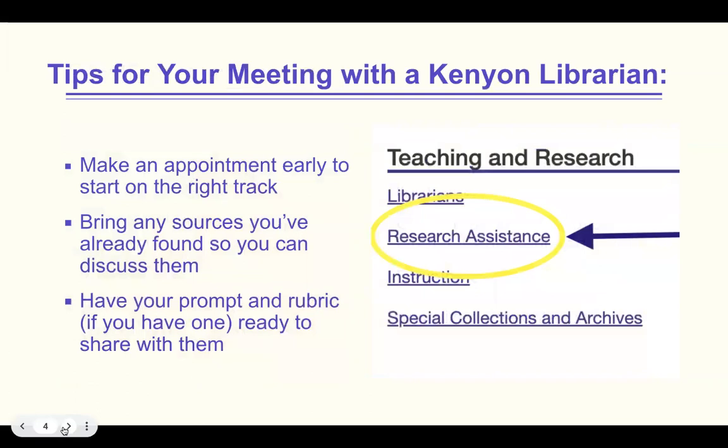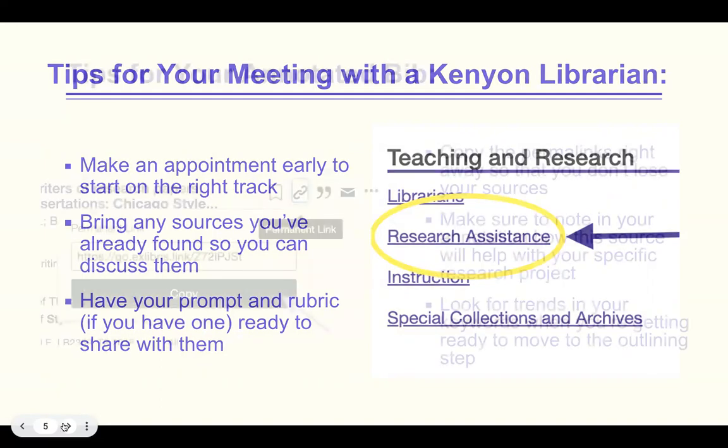We have a couple tips for your meetings with Kenyon librarians. You can go to the Kenyon Library webpage, go to the Teaching and Research section, and look for the research assistants. You can make an appointment early to start on the right track. You should bring any resources you've already found so that you can discuss them with the librarian and determine if they're appropriate for your assignment. And you should have your prompt and rubric ready to share with them. I recommend printing it out, but you can always also make sure that you can access it on Moodle. Just have it ready to go.